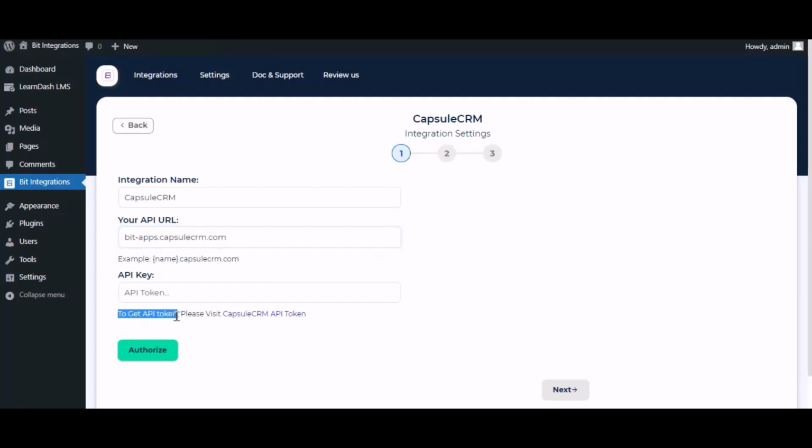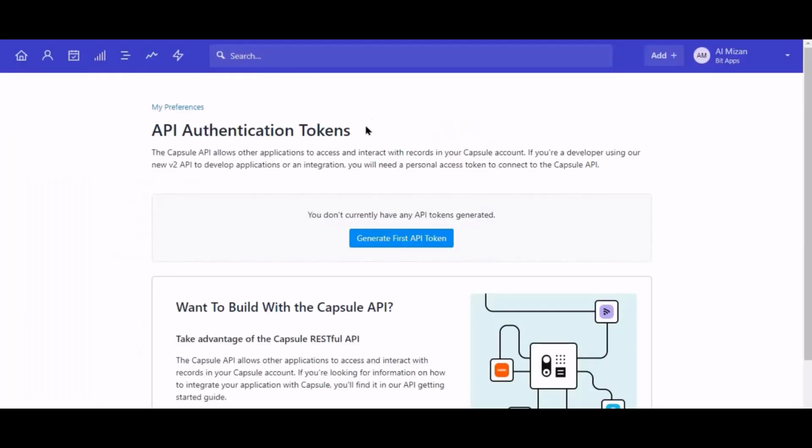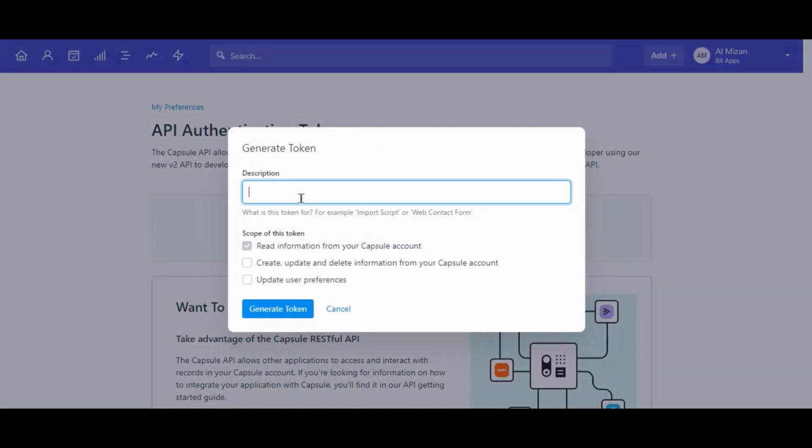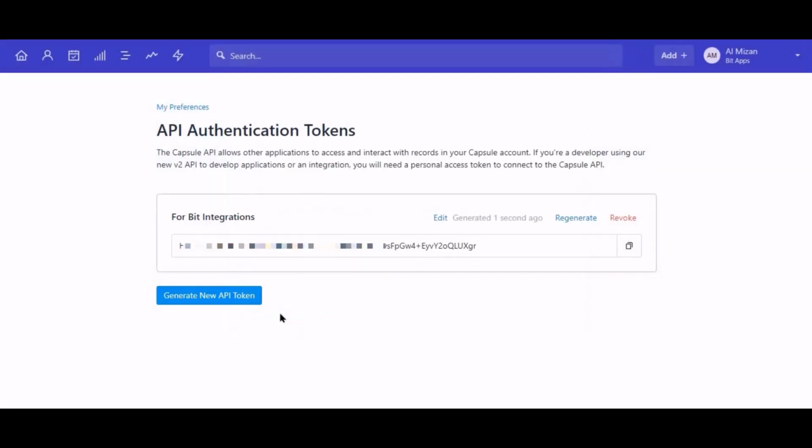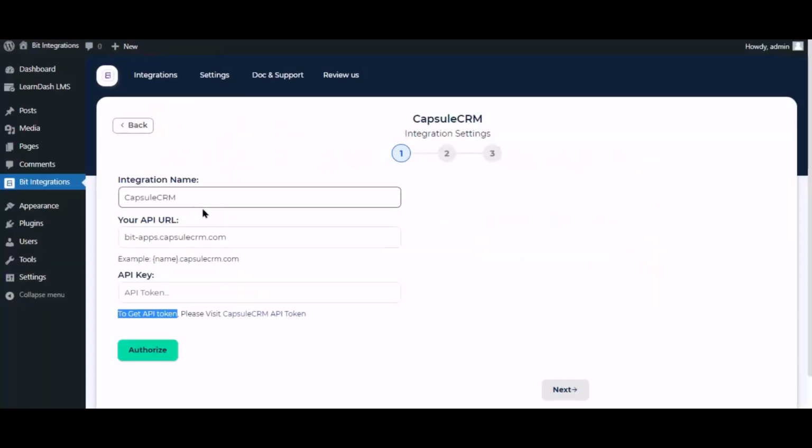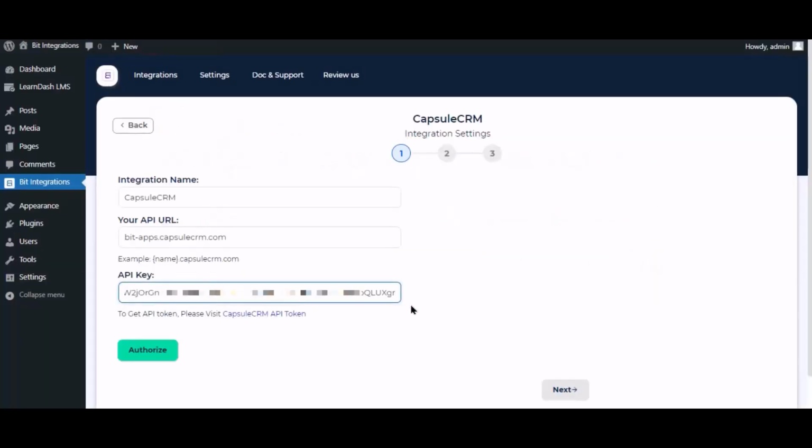To get API key, click on Capsule CRM API token. Click on Generate First API key. Give the meaningful key name as you want. Enable all scope of this token, click Generate Token. Now copy the API key and paste it here. Now click Authorize.